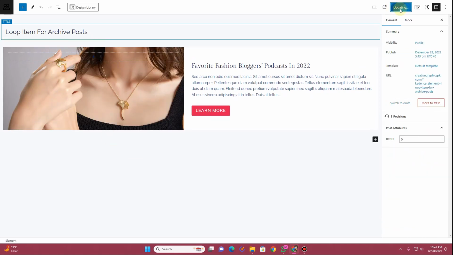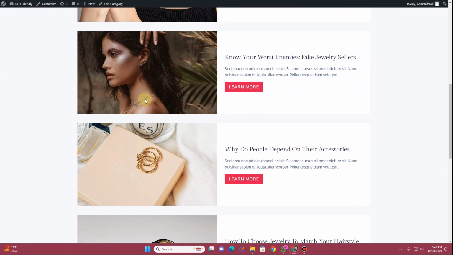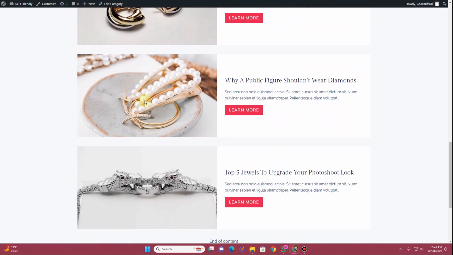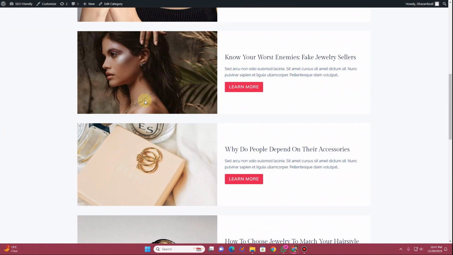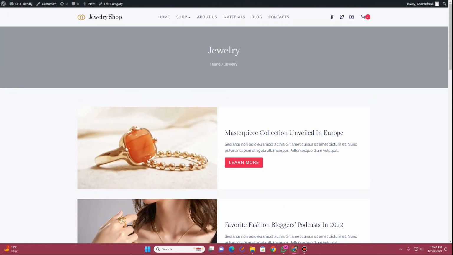So now you can actually click on this update button. Now if we go back here and if I refresh, now you can see we have different featured images showing up related to the blog posts that are actually attached to the blog posts. So you might face this problem, and this is a fix for this problem.